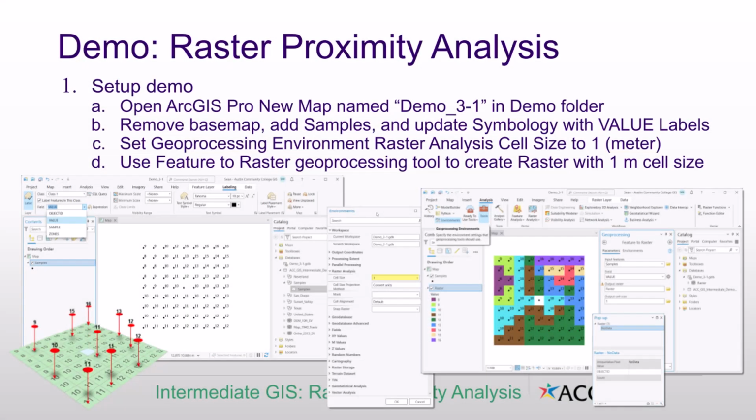In this demonstration, we'll use the samples point feature class from the Intermediate GIS Data Demo File Geodatabase to perform raster proximity analysis. First, we'll set up the demo. You'll open a new ArcGIS Pro map document named demo_3-1. Then we'll remove the base map, add the samples point feature class, update the symbology, and enable labels with the field value. Next, we'll set the geoprocessing environment raster analysis cell size to 1 meter.